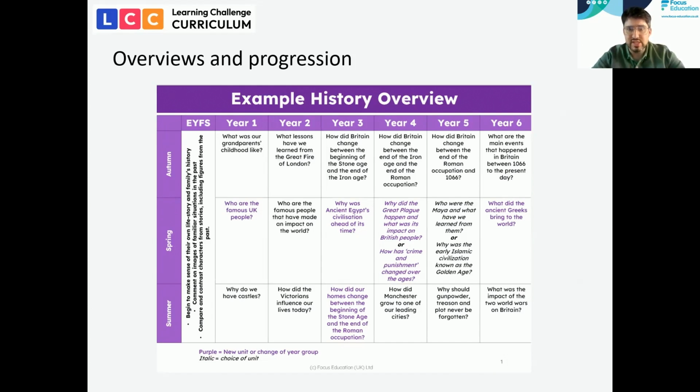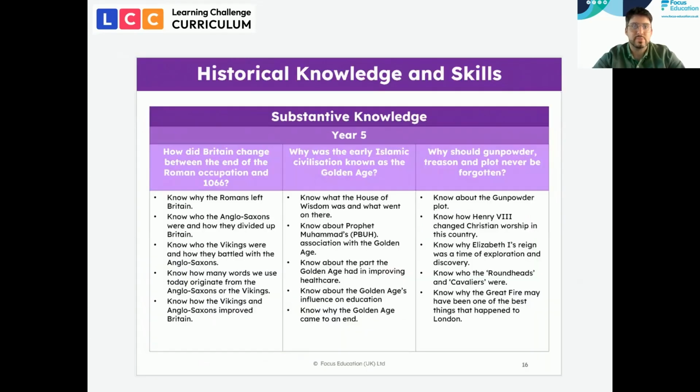You don't have to teach every single unit. If you want to develop your own local history unit as part of the progression, then that's absolutely fine too, and you can slot that in where you feel it's appropriate. But essentially what we're trying to do is give you the guidance that you need or might like to get you started, and then you can start to make adaptations as and when you feel necessary.